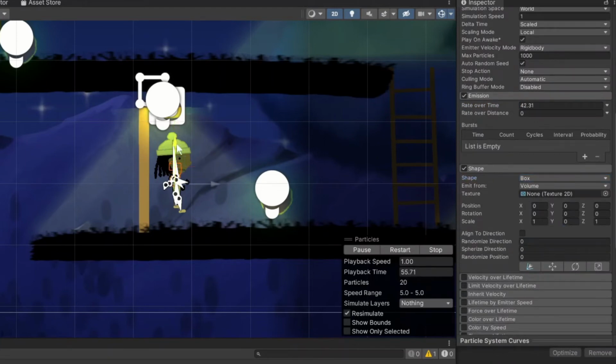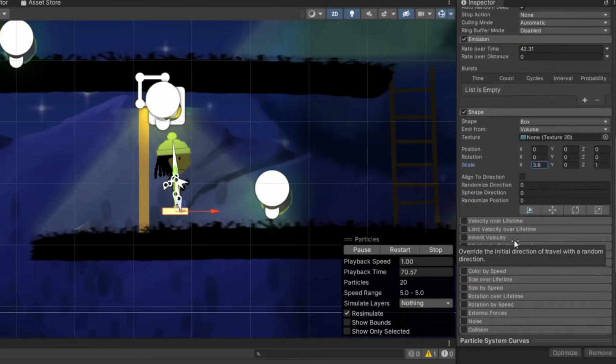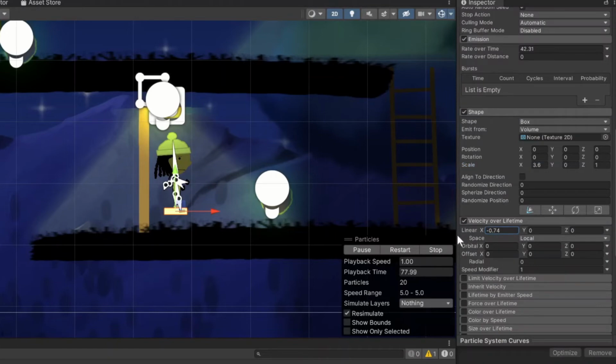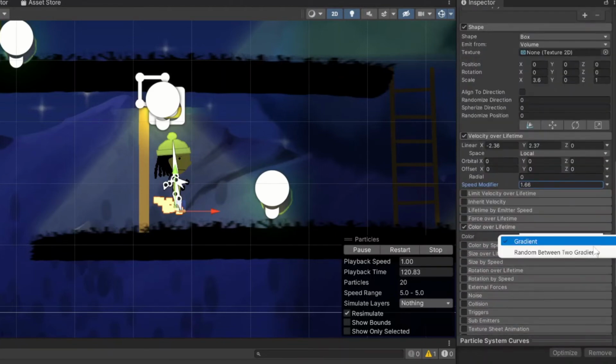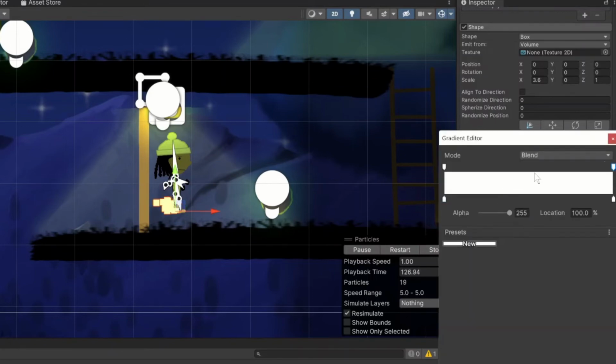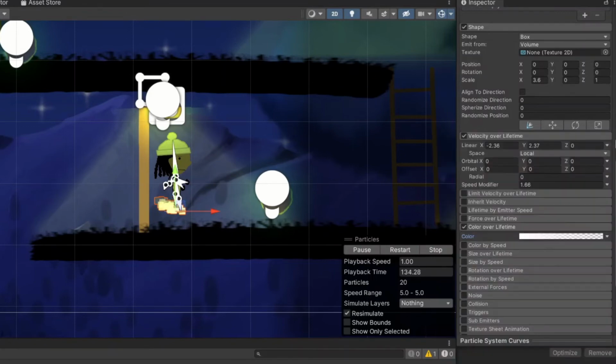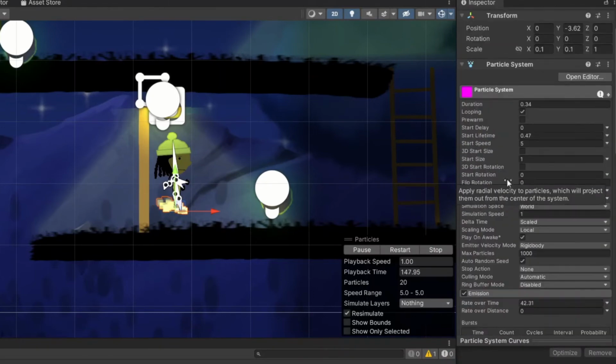Once again, box, but this time we're changing our Y scale to 0. Then we'll bring the particle down to our feet and stretch that out to pretty much the width of our body. Change our linear X and Y, so over time the dust is going to go out and away. Then we'll go to color over lifetime, check that top right tab there and change our alpha to 0. So over time, our dust will fade away. That's exactly what we want.